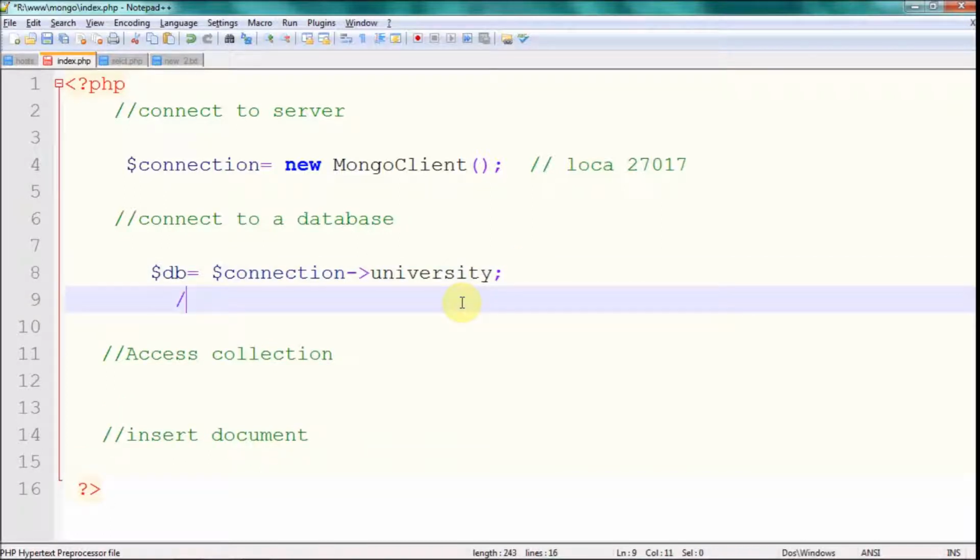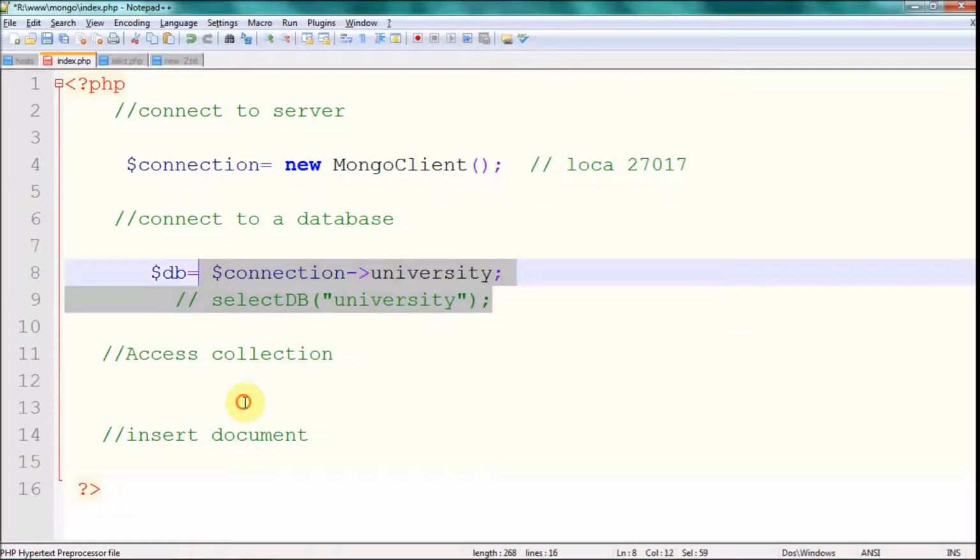And there is another function called selectDB. If you want, you can use that function also. As a parameter you have to pass this university name. So those are two functions available. You can use whatever you are comfortable with.